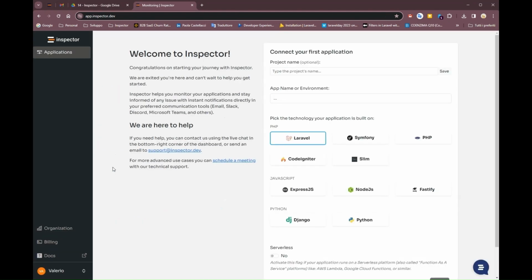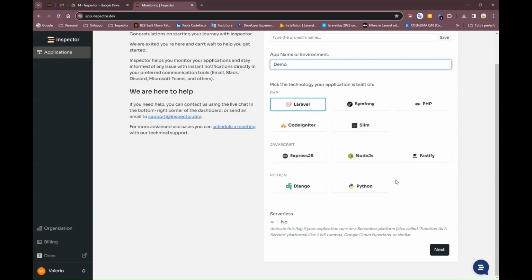This is the welcome page where you are asked to connect your first application to the monitoring system. For this demo, I'll be using a Laravel application, but the experience you will see is pretty much the same with other supported technologies. Type the name of your application. Laravel is already selected as preferred technology, then click Create.